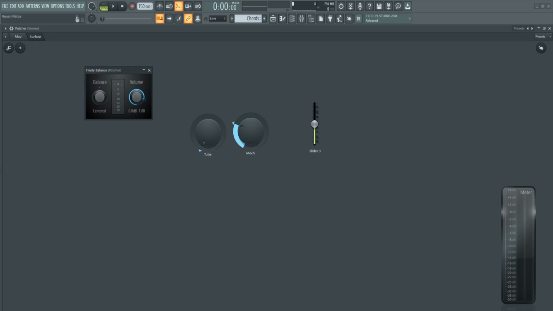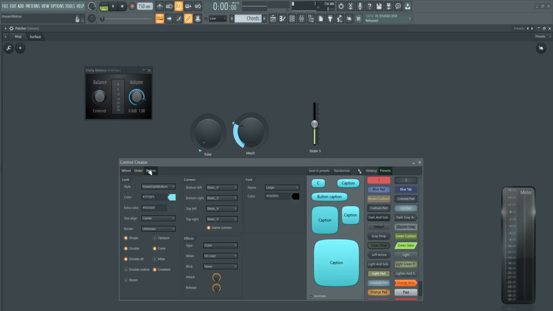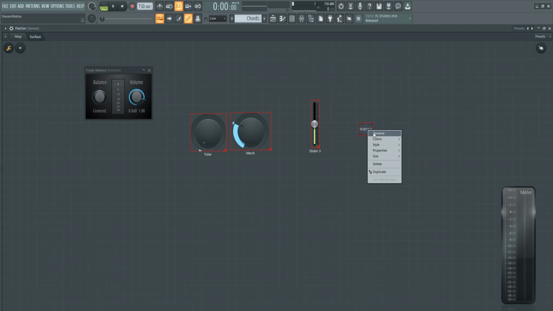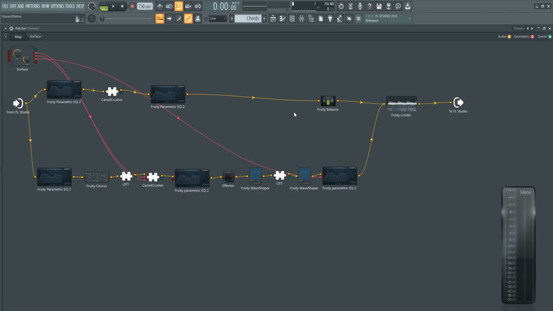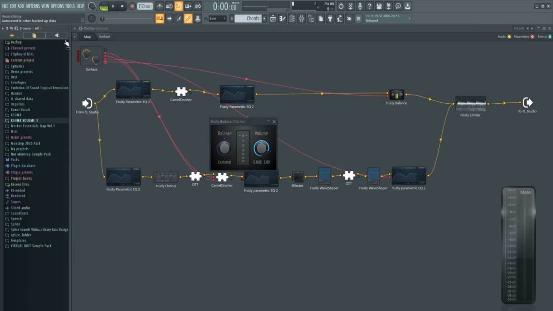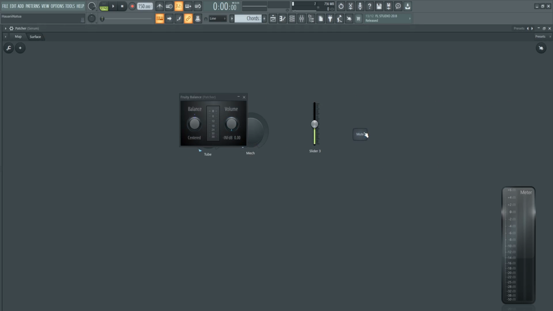So first let me add our first button. So I don't know, let's use this one. There we go. Let's rename it to mute, activate it, go back to the map tab, and now I can activate this knob, the volume knob here, and link the button to the Fruity Balance. So let's see what it does.